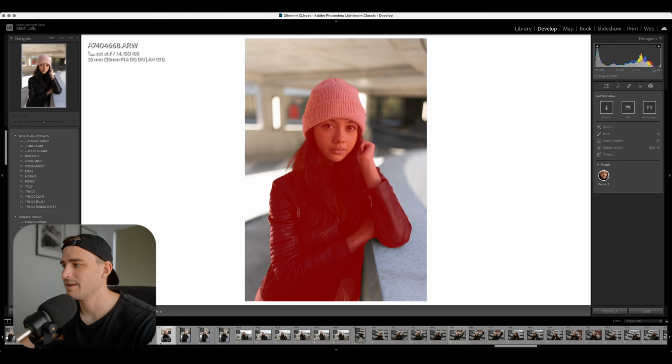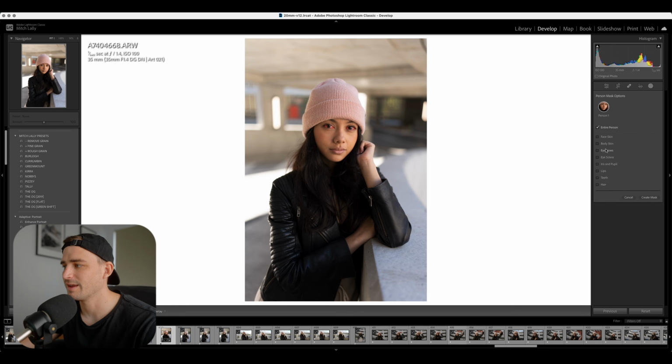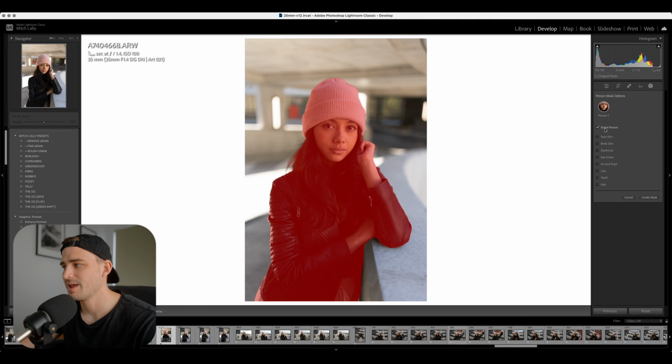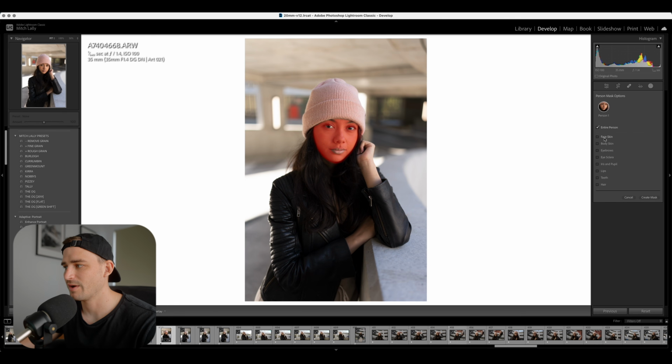If we click on this, we've got all these different options here. We can select the entire person. We can choose the face, skin, body, eyebrows, all sorts of different stuff. So for this, we're just going to be selecting face, skin. So click on that, make sure that's ticked, and then hit create mask.